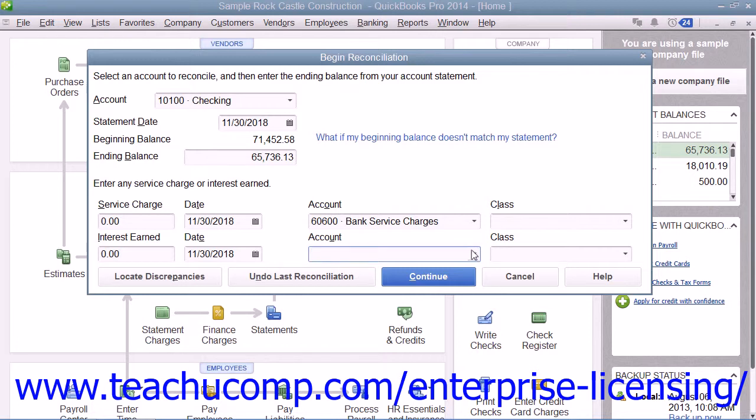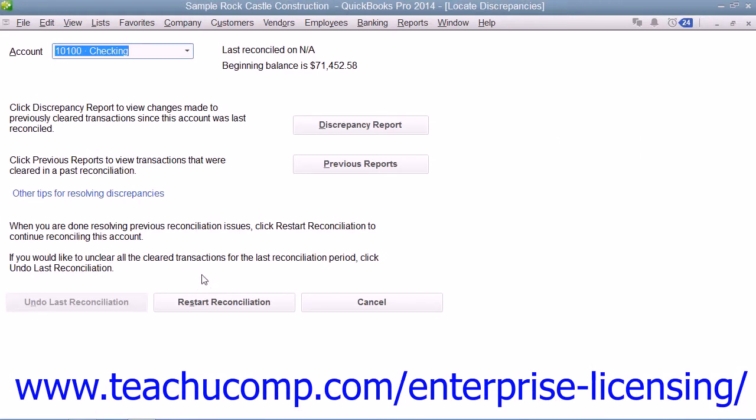Now in QuickBooks, you have a Locate Discrepancies button that you can click to launch the Locate Discrepancies dialog box. Here you can click the Discrepancy Report button to view a report that shows any changes to previously cleared transactions from prior account reconciliations. This can be a useful tool for locating data entry errors that can cause reconciliation problems.